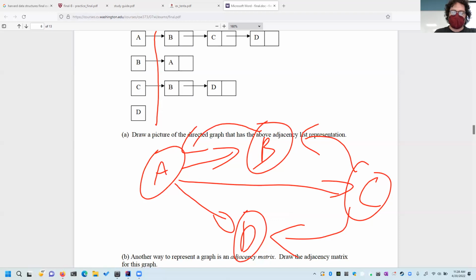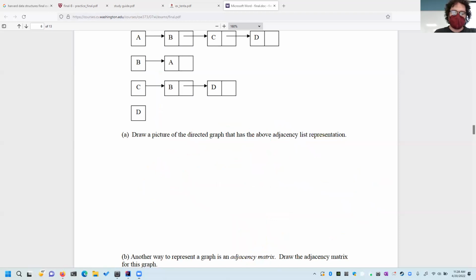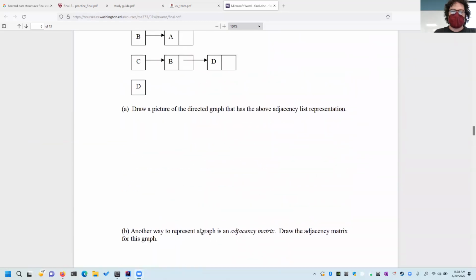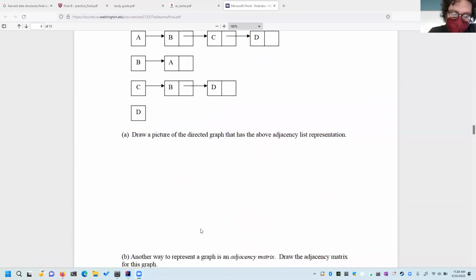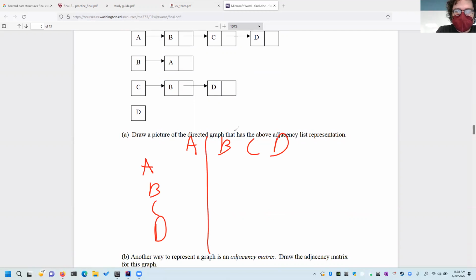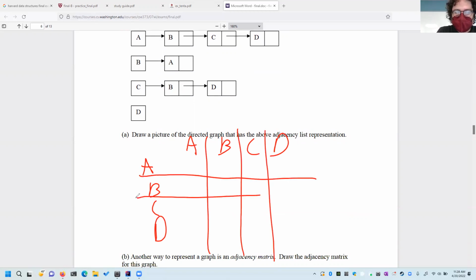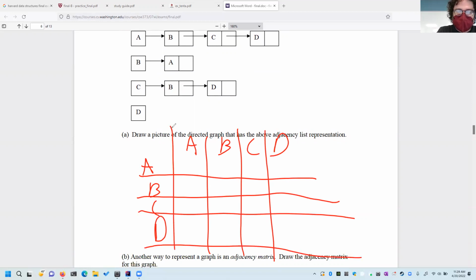Draw the adjacency matrix for the graph. That's even easier. To create the adjacency matrix, we basically create a grid: A, B, C, D, A, B, C, D. And we put ones wherever we have a connection. So A has a connection to B, C, D, B has a connection to A, C has a connection to B and D, and D has no connections anywhere. That's it.